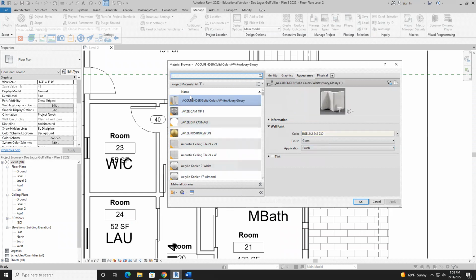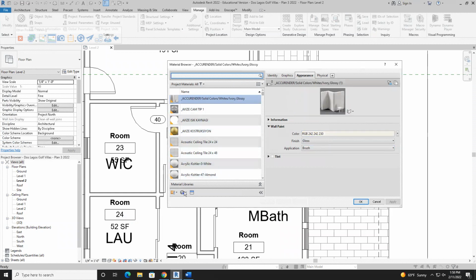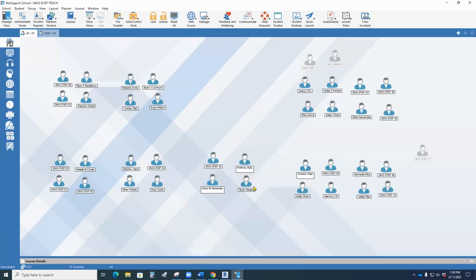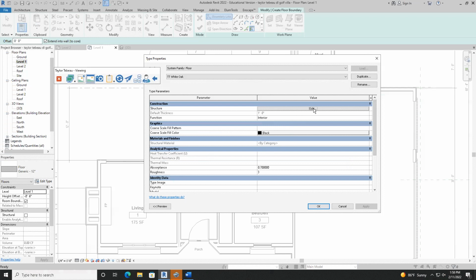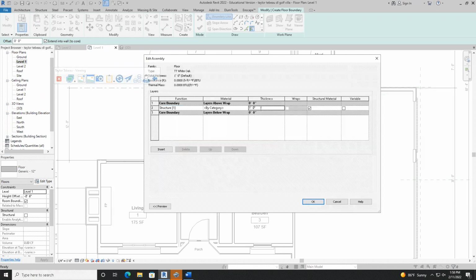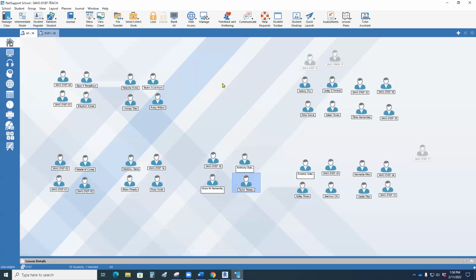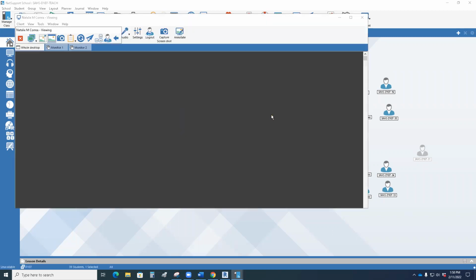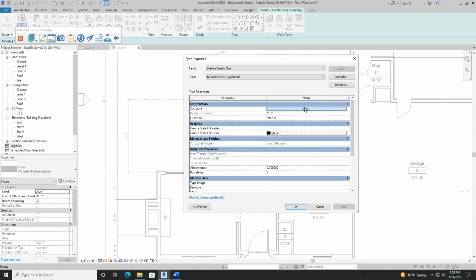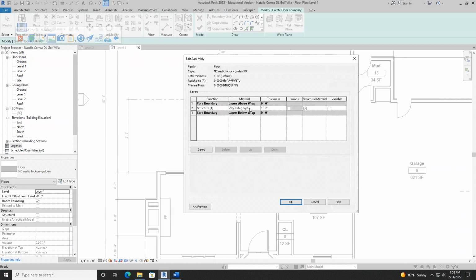So you need to make a new material, not right here. So you need to make a brand new material, Ethan. Yeah, and then create it from scratch. So you want to go here, Taylor, and then this is your thickness, and this is your material. Told you there's a lot of steps. Okay, let's see, Natalie. So edit. So there's your thickness, and there's your material.